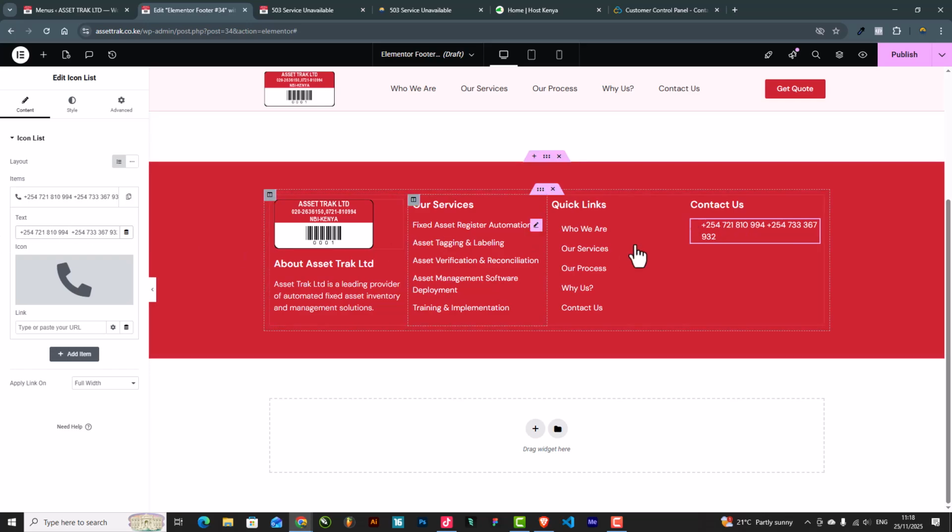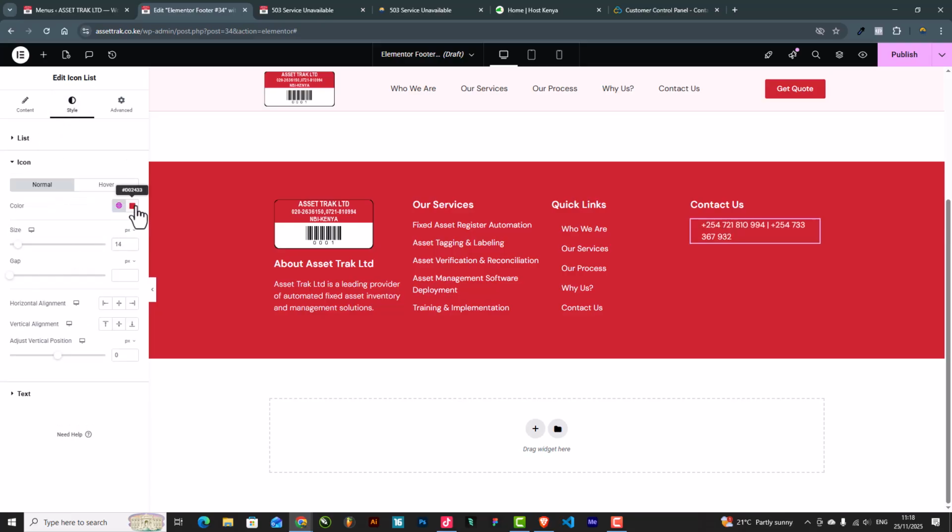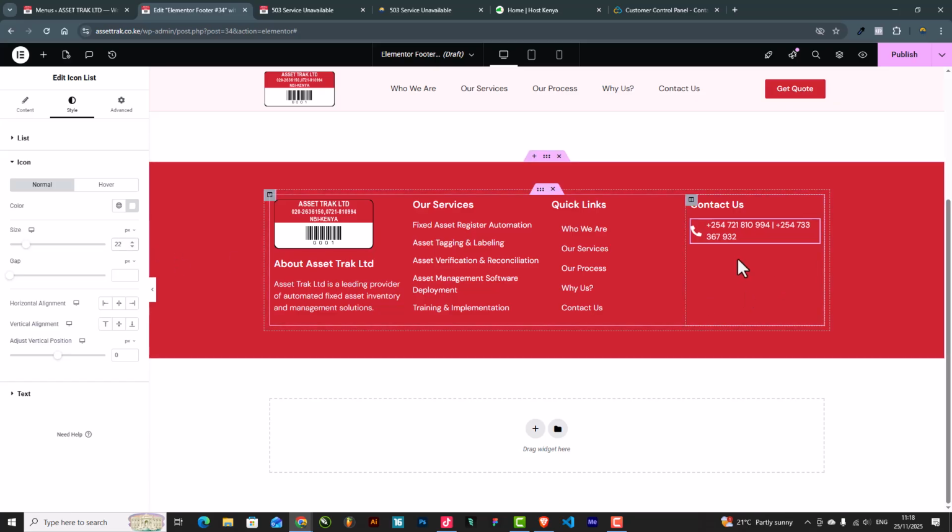So the main icon we added is not visible. Why? Simply because it is red in color. It's picking the primary color. So I'll go to style, icon, as you can see here. Let's change that to white. And there we go. So for this icon size, let's make it 22 so that it's pretty visible.